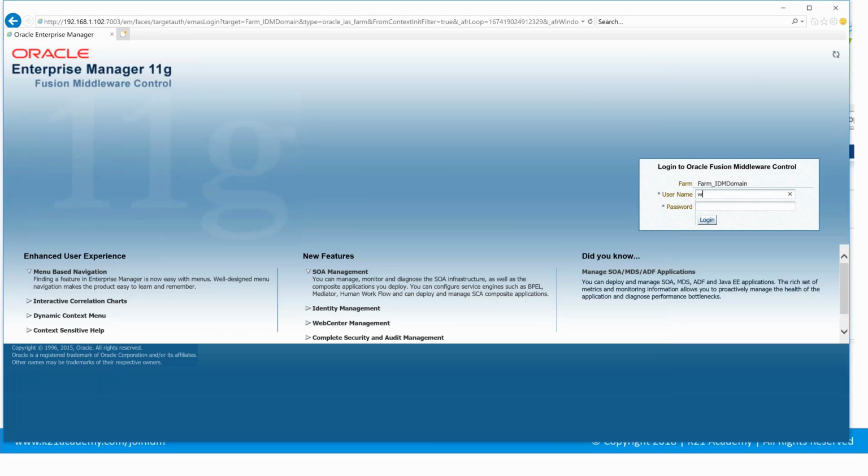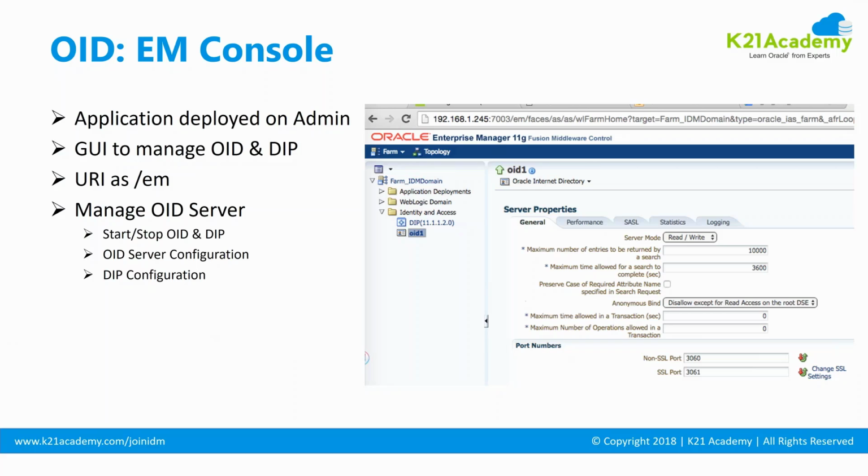I type the username, which is going to be the WebLogic user, or the super user who has domain rights on this server, which is weblogic. You create this user at the time of configuring the OID WebLogic domain. And once you log into the Enterprise Manager, these are some of the functionalities you can go do. On the left hand side, you will see Identity and Access.